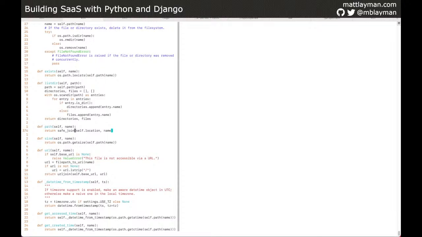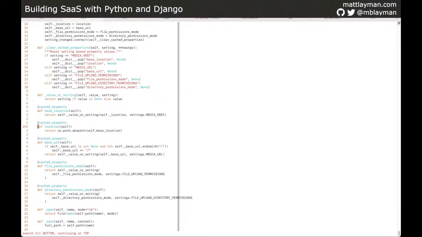So it's doing some safe join on a location and a name. The name in our example is going to be site.css, and there's some kind of safe join utility that's safely joining things, I guess. But then it really gets down to what this location is. So the local property is doing an absolute path lookup on the base location. And base location, you can see here, is calling this value or setting helper method, which is right here, saying either take the value or take the setting.